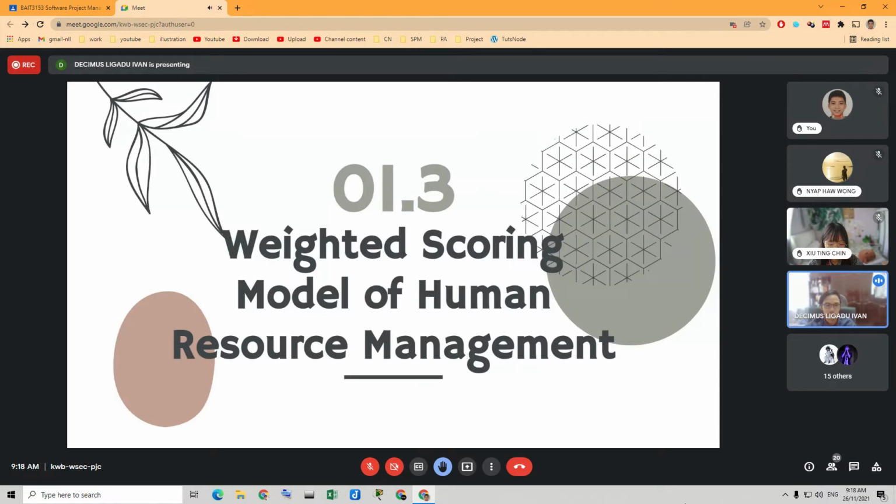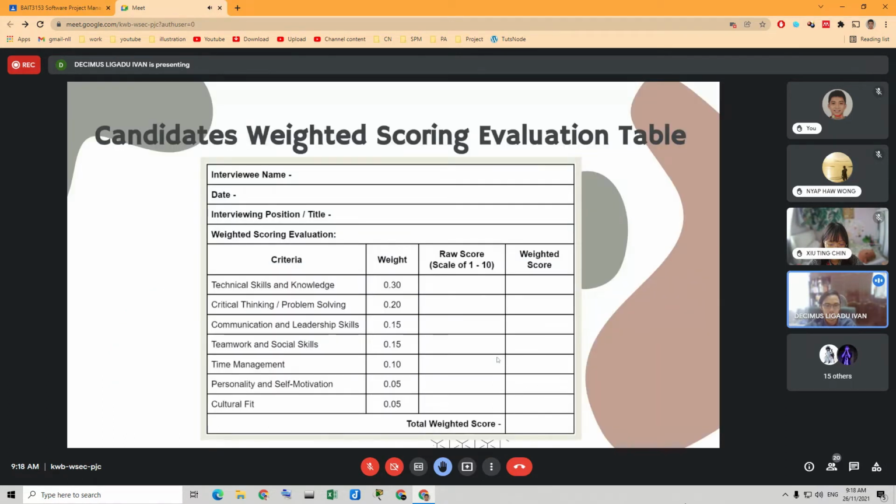So for the weighted scoring model of human resource management, the candidates weighted scoring evaluation table is used as guidelines to evaluate potential members for this project. You'll ask for the interviewee's name, the date, their interviewing position or title, and the weighted scoring evaluation. They're going to give a raw score of the weighted score on the criteria, which are the technical skills and knowledge, critical thinking or problem solving, communication and leadership skills, teamwork and social skills, time management, personality and self-motivation, and cultural fit.